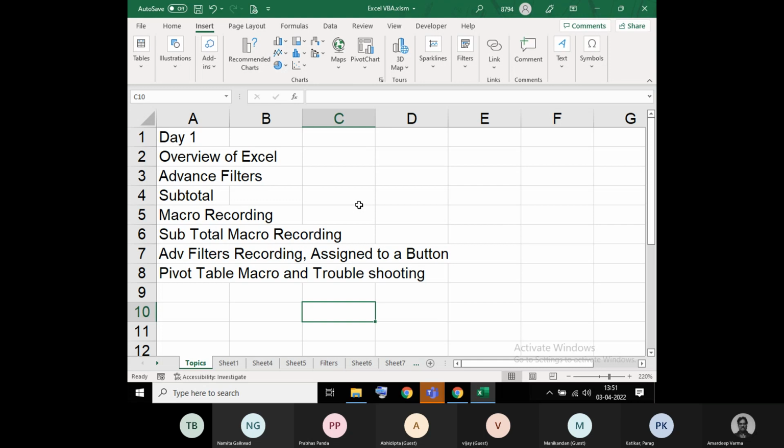Recording is only for creating simple reports, where the data is going to remain the same and the format is going to remain the same. Within a single output, we can also use a combination of recording and coding. We'll also see that. Now from the next session onwards, we'll be concentrating more on the coding part.